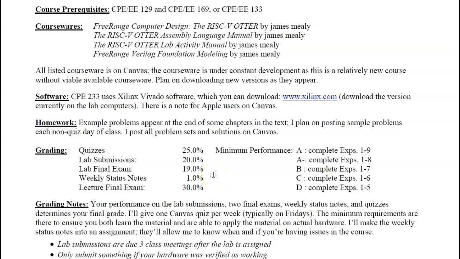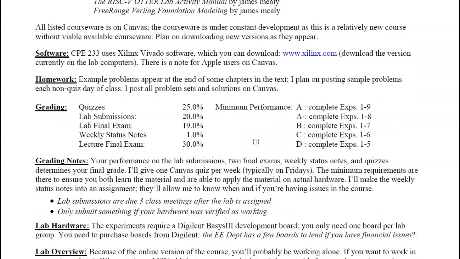I'm trying something new in this one, which is minimum performance. If you want an A in the class, you have to do all the experiments. There are 9 experiments, etc. These are minimum requirements. If you want to get a C, you have to do experiments 1 through 6. Certainly, you could get higher than that, but the minimum to get a C is experiments 1 through 6. Those are the grading notes.